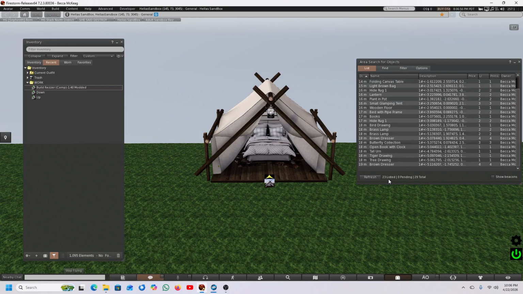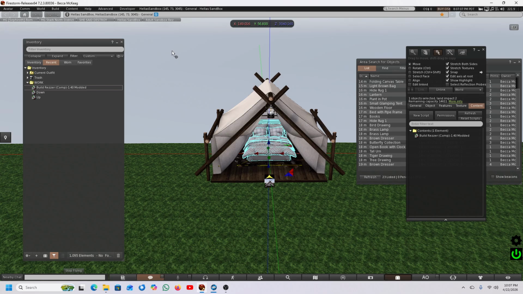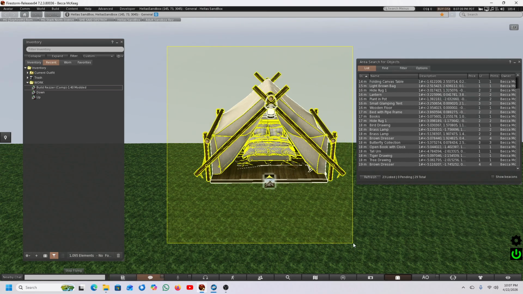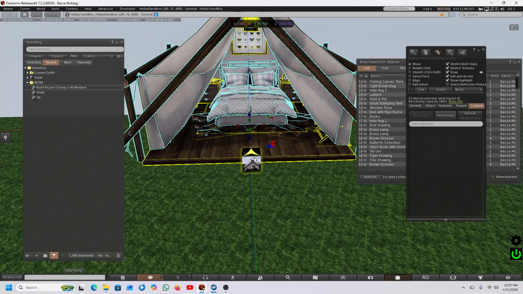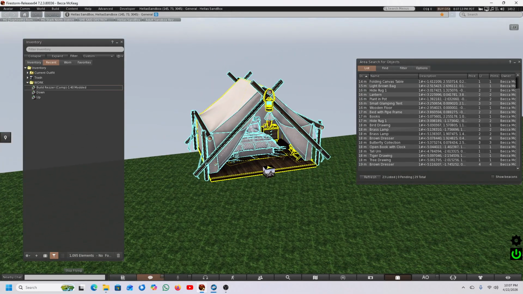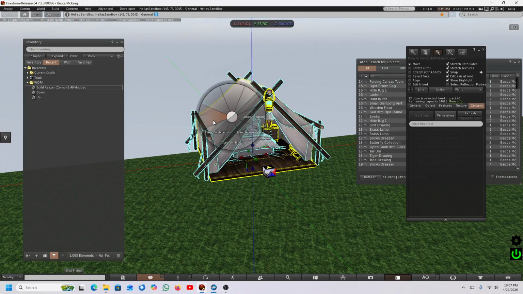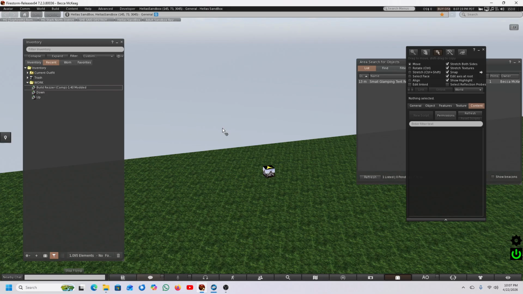But why not just have it pop out automatically? And imagine if there were 300 pieces to this build. I'm not going to waste 300 seconds with the rez. Okay, so select everything except the box. Take, and instead of saying take separately, I'm going to say take combined. There.